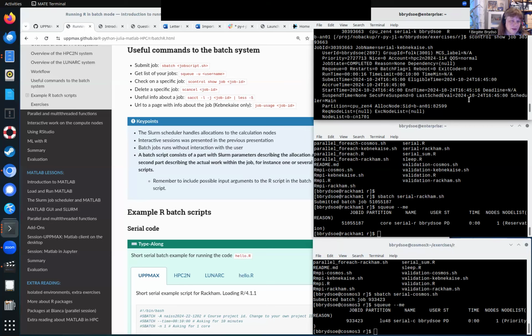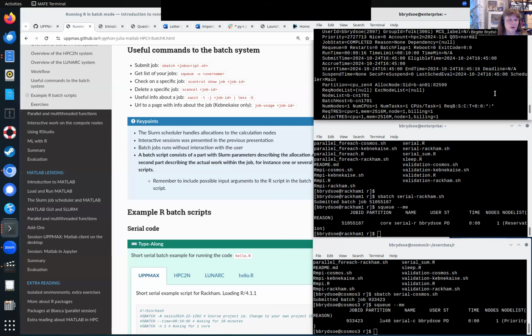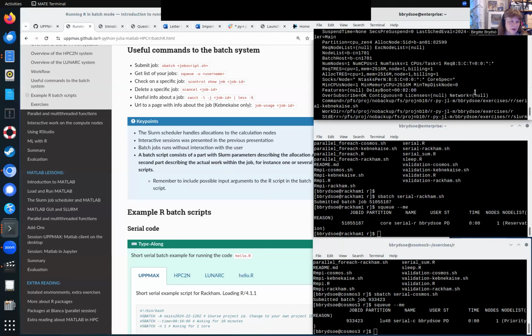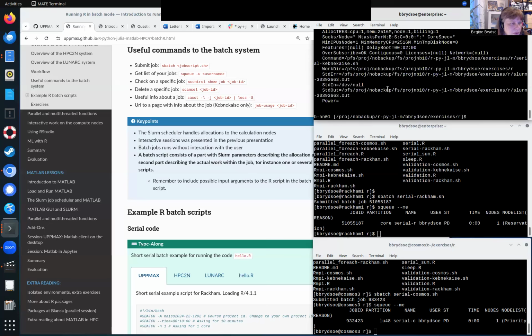Things like this. And also which partition did it run in, which was the node, which could be good if you need to debug what errors there might have been if there was any from the node. It tells you how many CPUs, tasks, how much memory, all these things. And also which directory you submitted it from. So all quite useful.